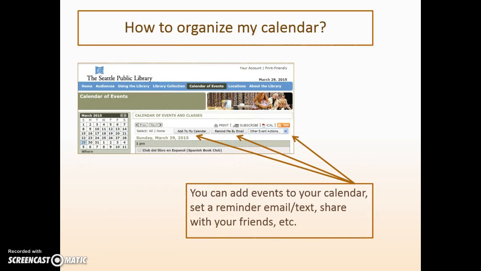This is an additional feature of how to organize your calendar. Once you've found interesting events at the library, you can add events to your calendar, set an email reminder, and share the event with your friends via email or SPL social media.